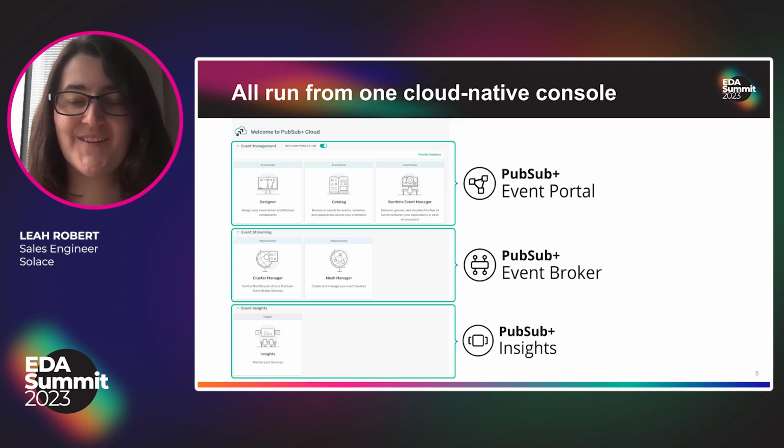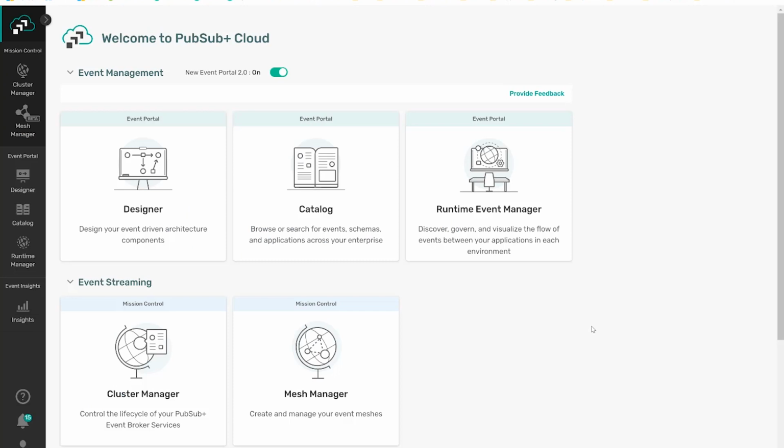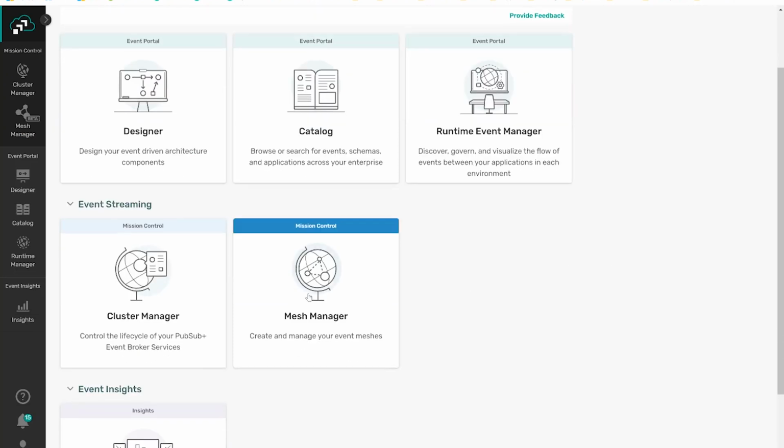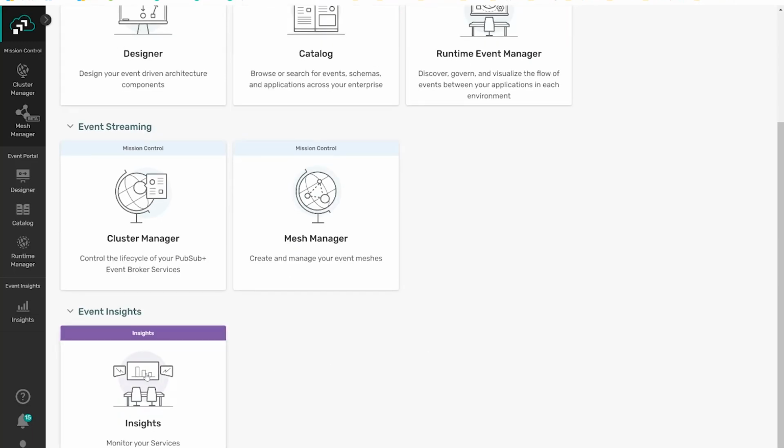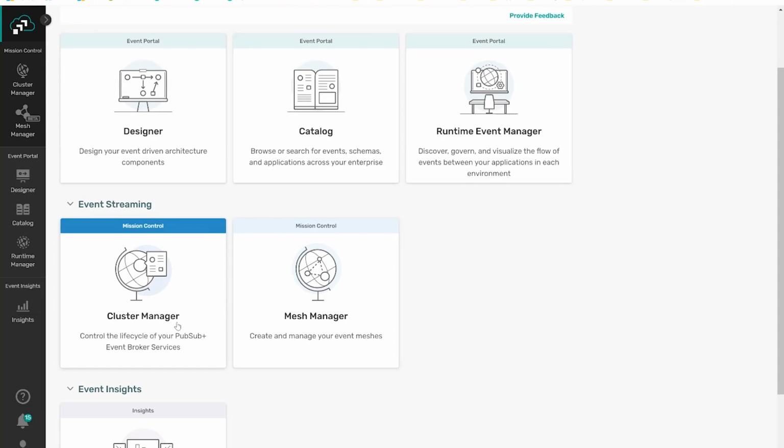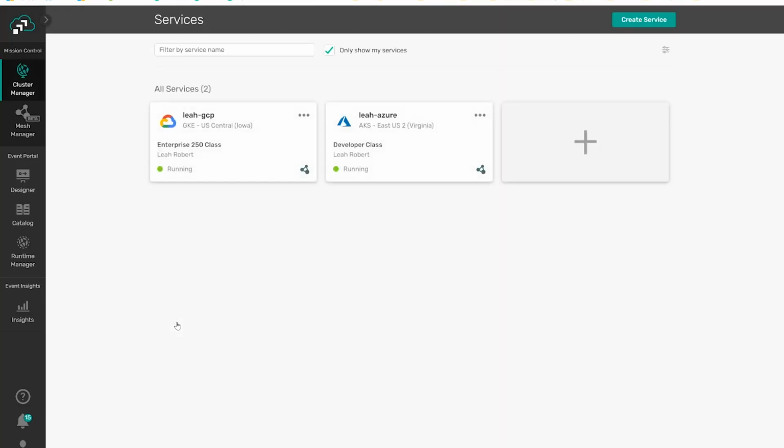So what we're going to do now is jump into the UI itself and take a tour of the PubSub Plus platform. So here we are with our PubSub Plus Cloud Console. We've got the event management layer, the event streaming layer, and the event insights for monitoring layer. We're going to start off with the cluster manager. And so when I click on the cluster manager, we can see the existing services that are created. I've got one in GCP and in Azure at the moment.